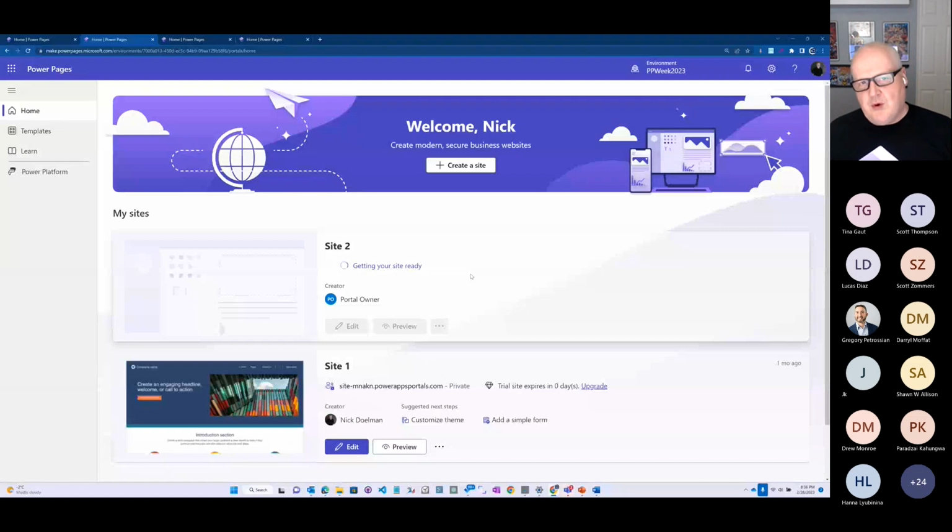It's also uploading a lot of what we call portal metadata, so things that describe the web pages and the links and that sort of thing. And it's also going to provision the actual website itself on Azure. So these things take a little bit of time. Currently, we're working on ways to reduce that time. And hopefully, if I come back a year from now, provisioning a Power Pages site will be a lot faster. But for now, we'll just let this run in the background.